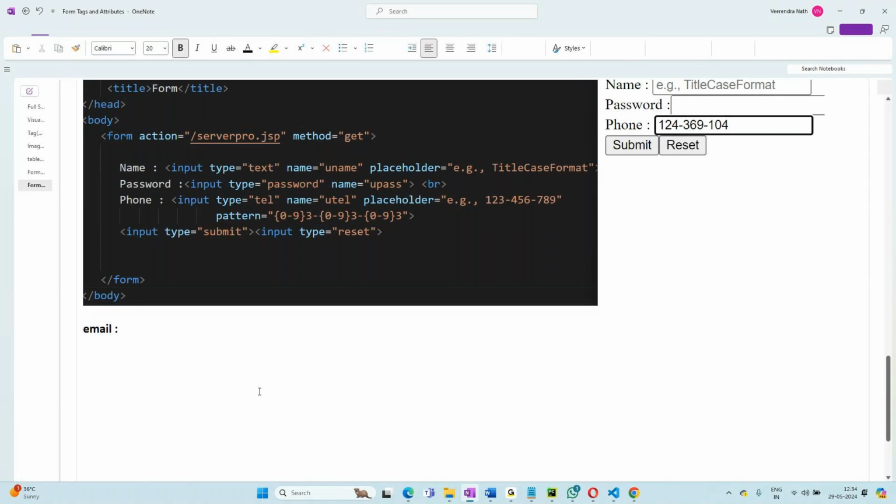Now, whenever you use this email type, it will also check for the at the rate. If at the rate is not there, it will not go forward. It will not go forward means the submission will not happen. See, not going forward means what? The submission will not happen. Okay, so that is the only thing.